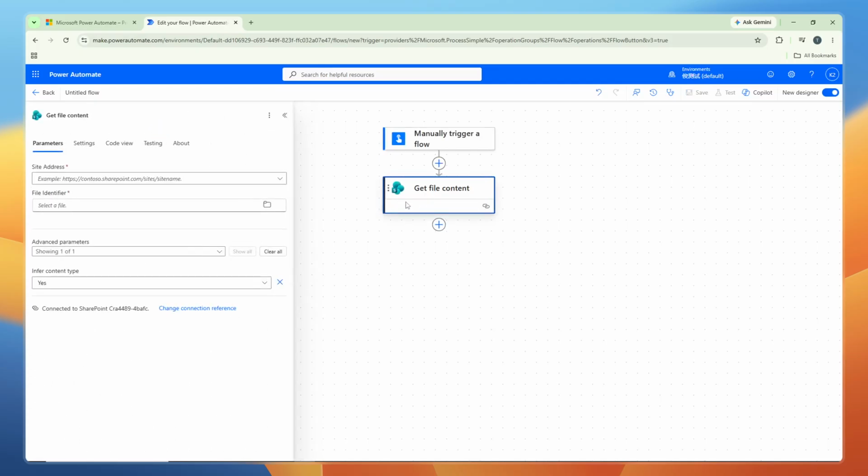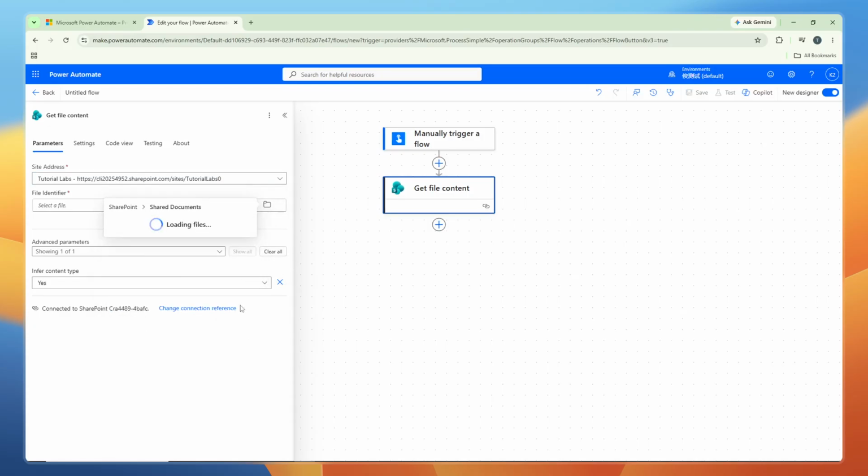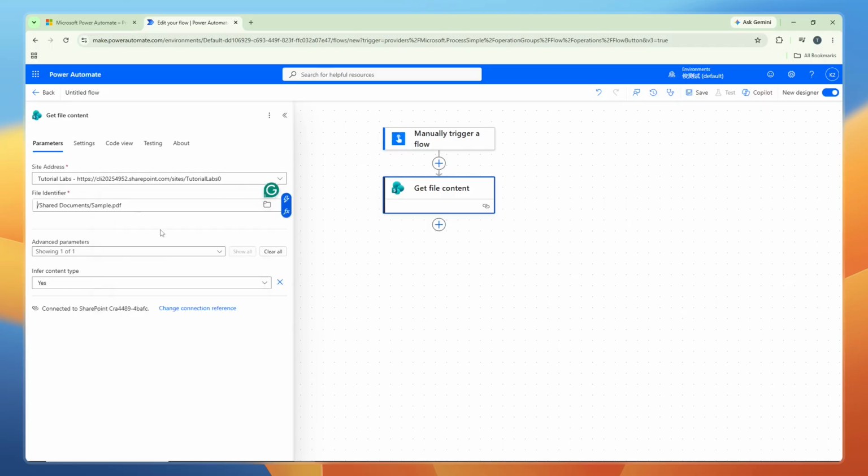In the configuration panel that appears, you'll need to input a site address where your PDF file is stored. Then, on the File Identifier field, click the folder icon. This will open a file browser where you can navigate through your SharePoint folders and locate the specific PDF file you want to rotate. After selecting your file, click the plus icon again to add another action.